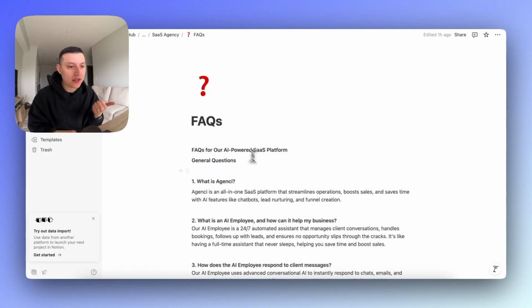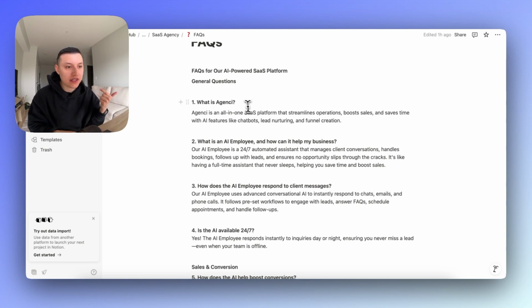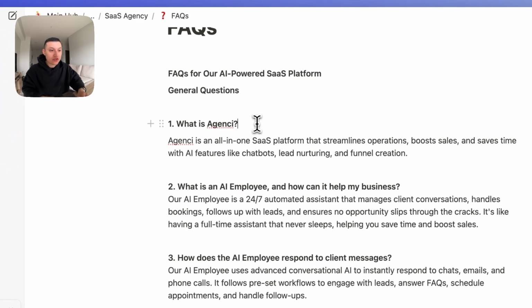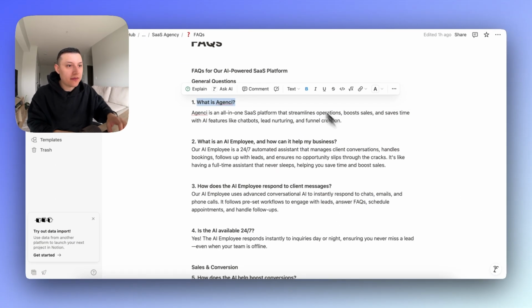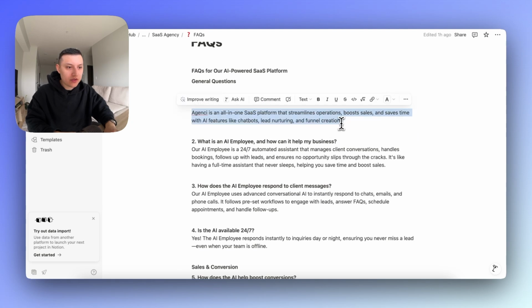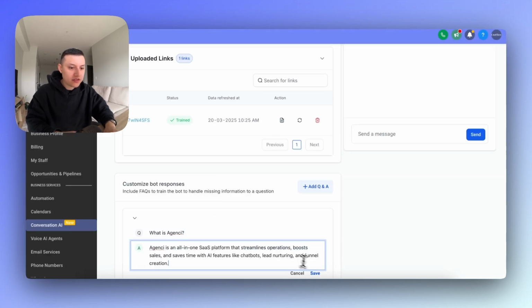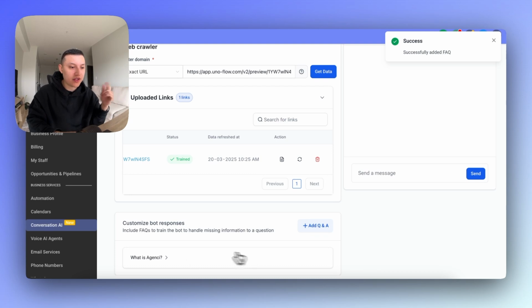I'm gonna take a look at the FAQs and I'm just gonna add this quickly. Agency is just the name of the test software, so I want to make sure that if somebody asks what is agency, it has a specific reply. So just to show you, let's do a couple of these live and I'm gonna show you what this would look like. I'm just gonna copy paste the answer, hit save. So that's the first Q&A, you'll see it right here.